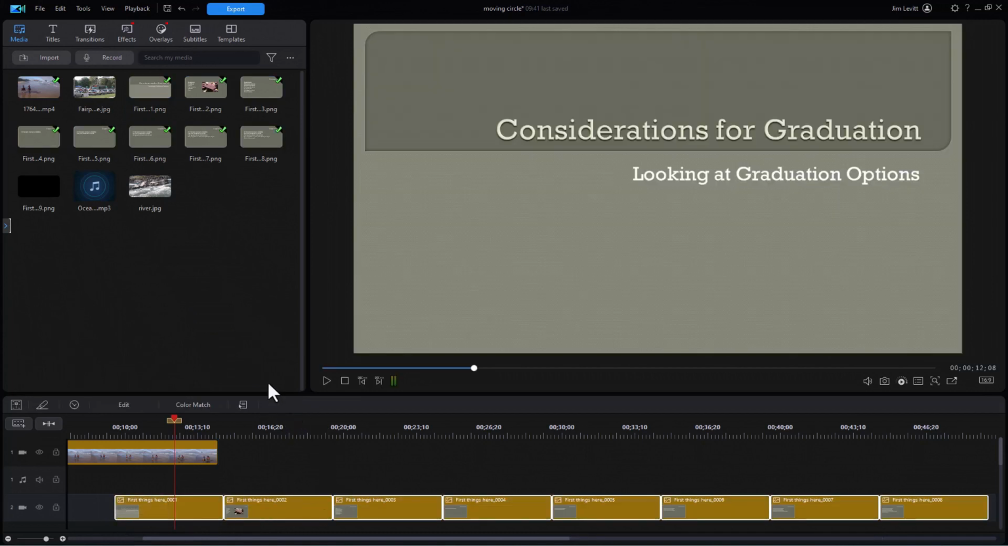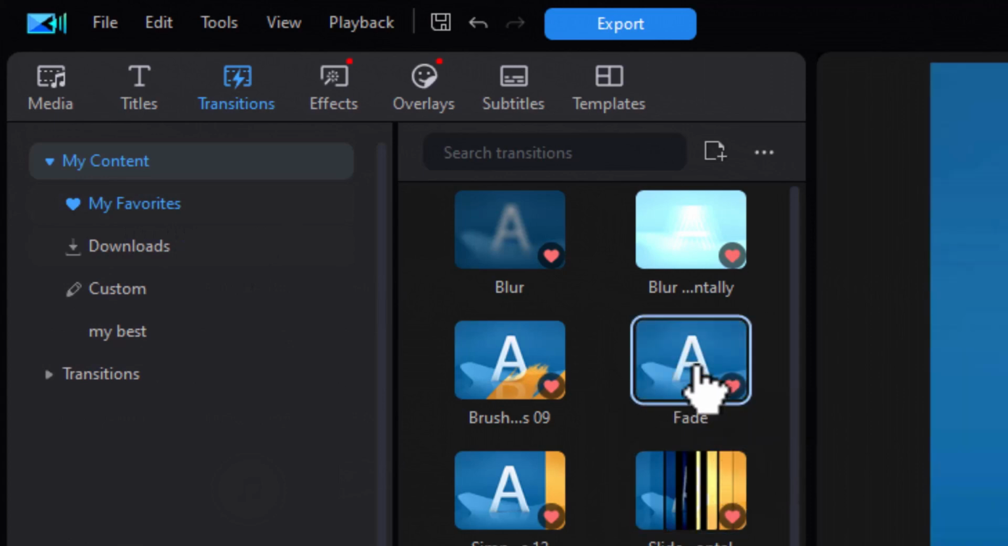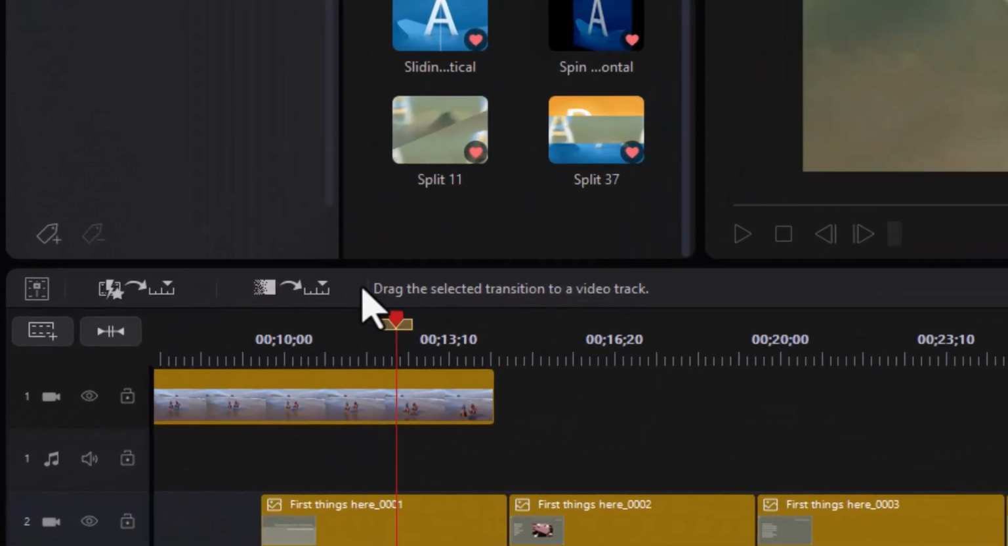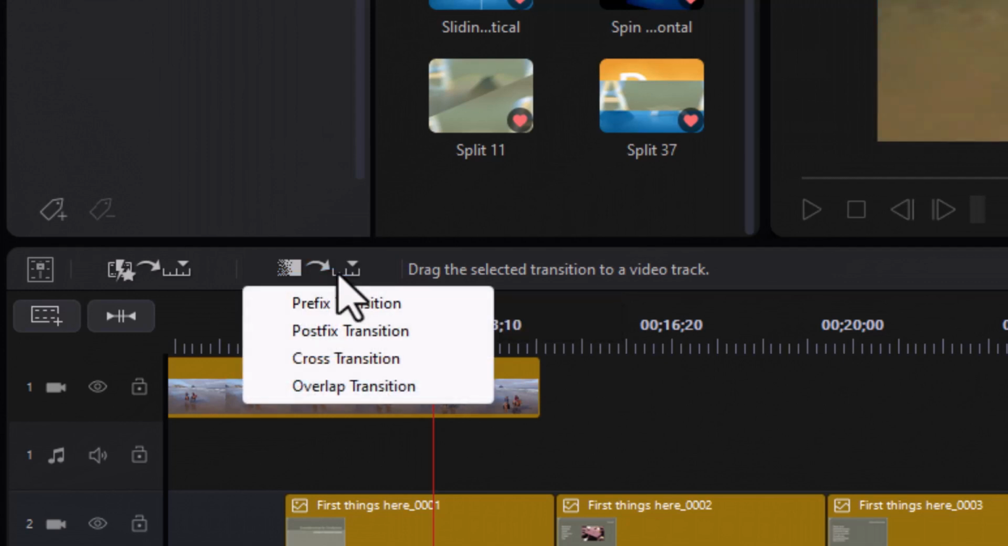The next thing that I want to do is add transitions. So I'm going to go to the Transitions room and click on the My Content and then the subcategory of My Favorites. One of mine is Fade. I'll click on that. I could drag the transition between each slide, but the shortcut is to take this icon, the rightmost one above the timeline, and this will apply this to every single slide on this track. So that's why I've separated it temporarily on one track. I'll click there and it will apply it.